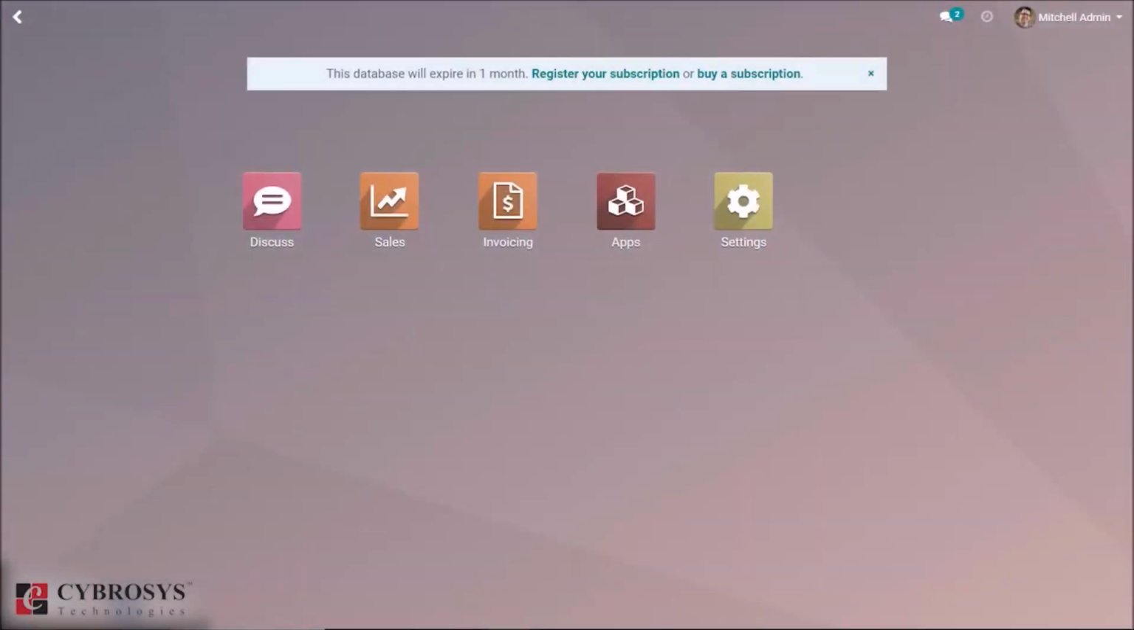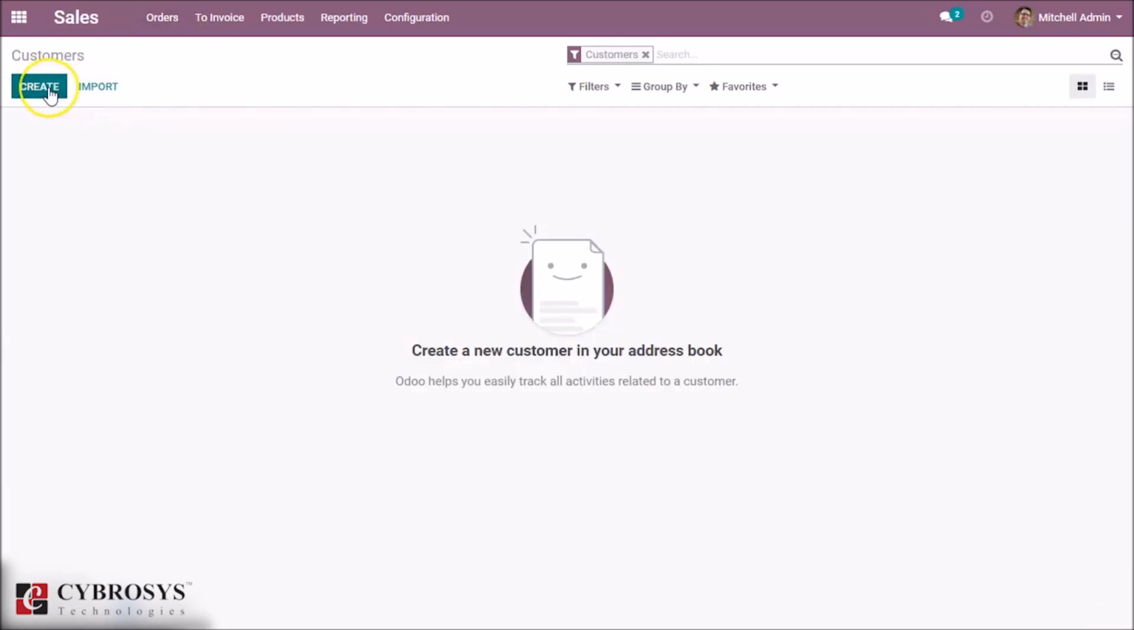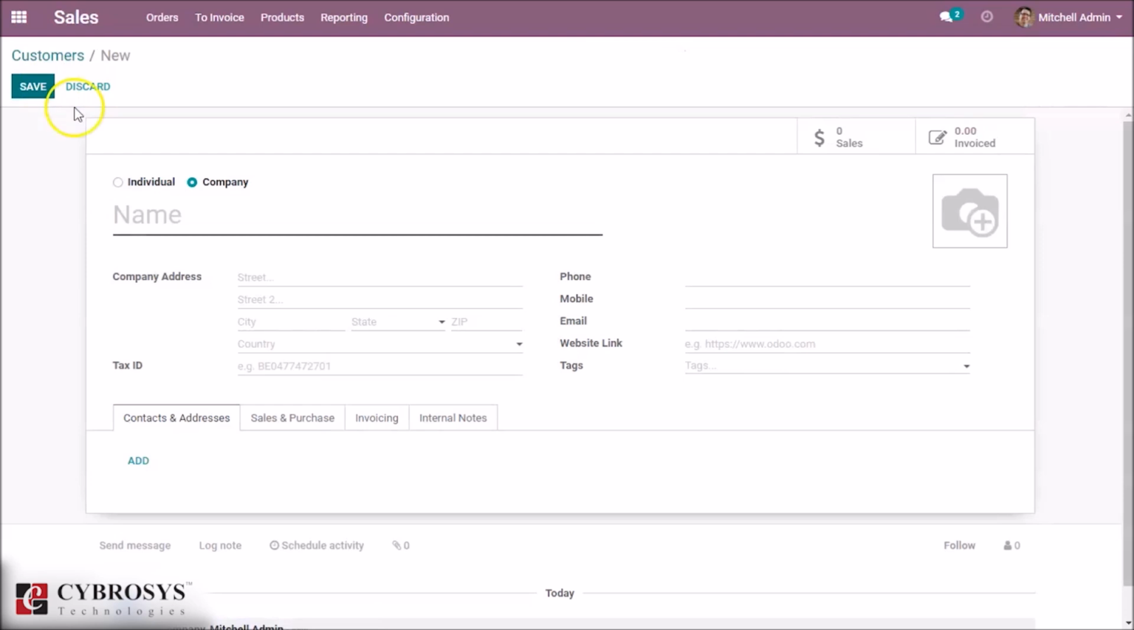In this video, we are explaining how to create a customer in Odoo 13. Let's go to the Sales module. Here in Orders, we can see Customers. Here, click the Create button to create a customer.